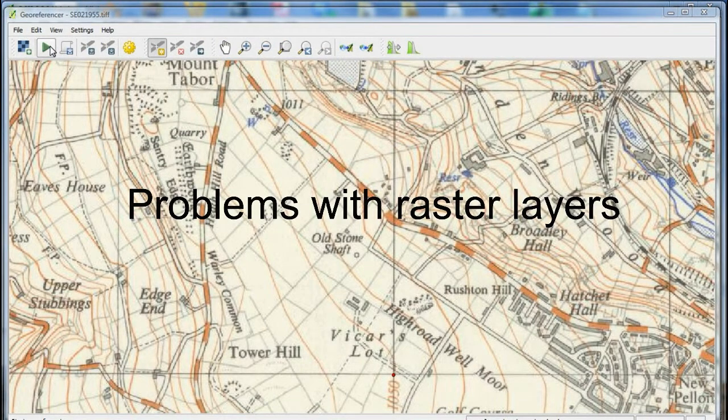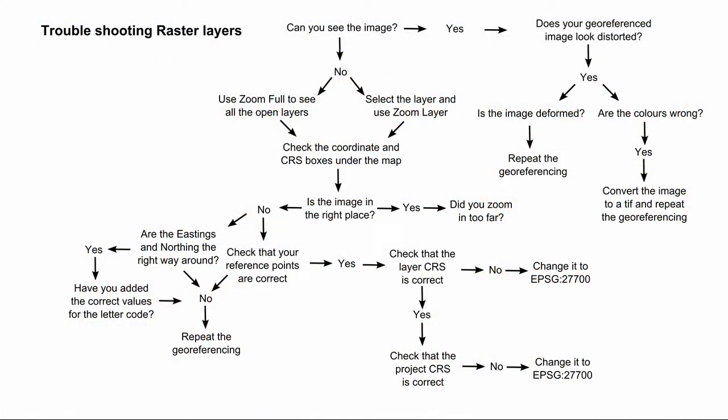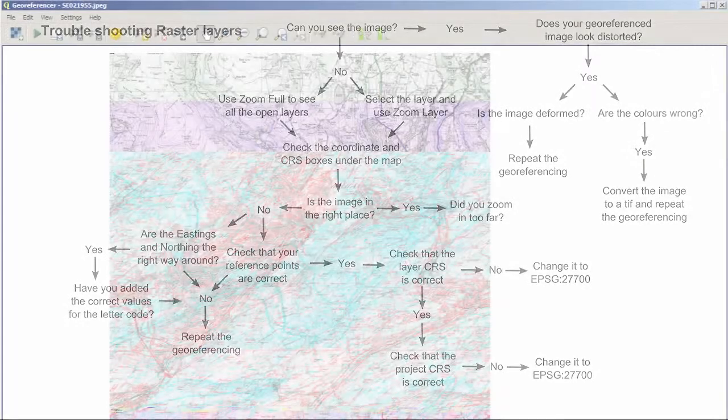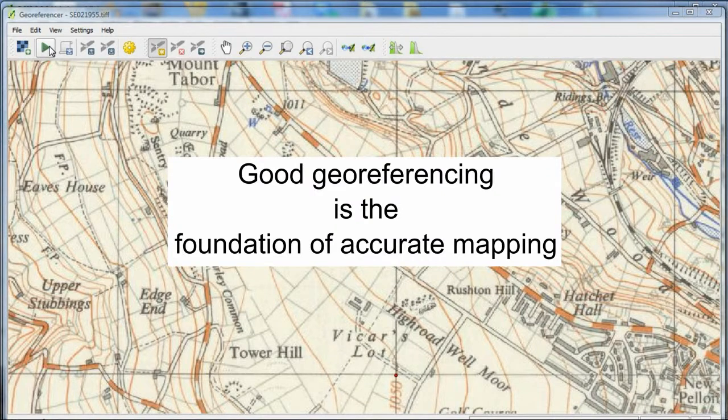Issues with raster files mainly occur when georeferencing. The Millstone Community Archaeology Manual includes this flowchart to follow to help you find and fix problems. Sometimes raster images don't display properly with their colours distorted. Prevent this by only using TIFF images. The accuracy of any mapping you create from a georeferenced image will reflect the accuracy of your georeferencing, so taking your time over this stage is time well spent.